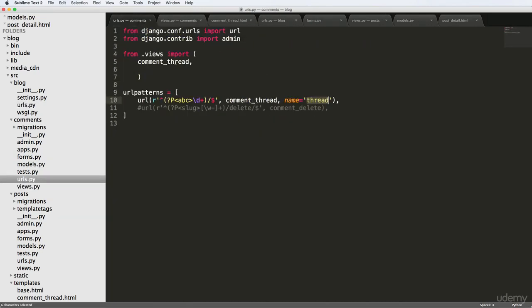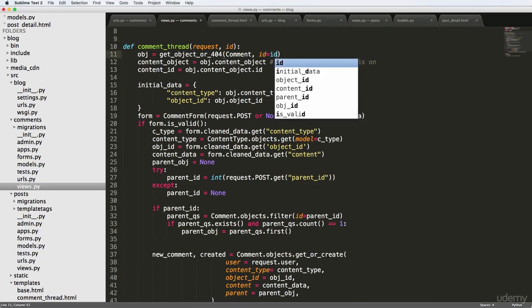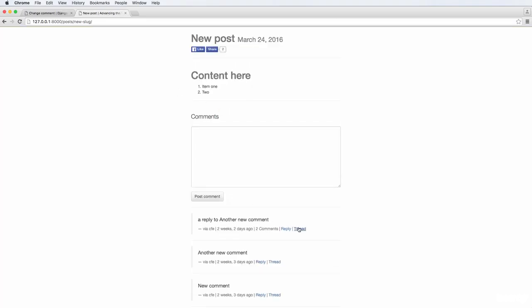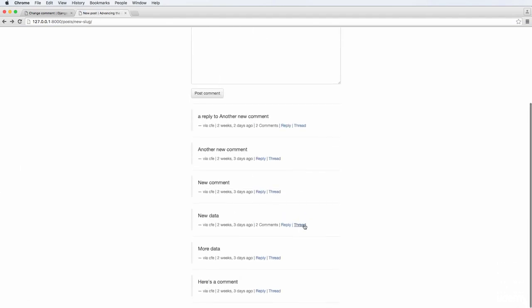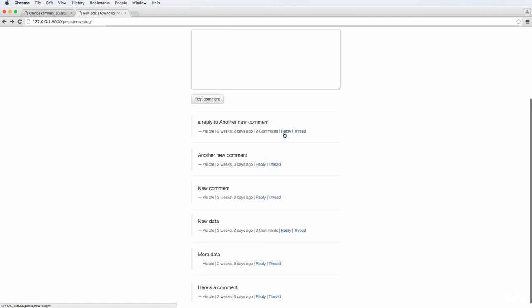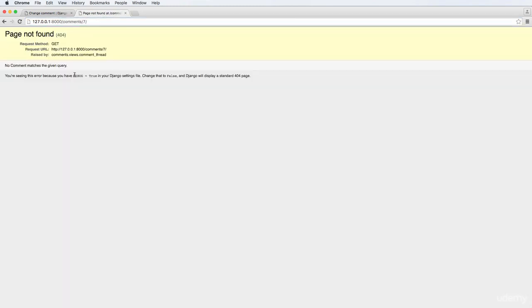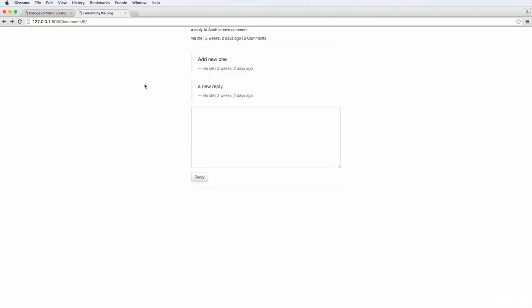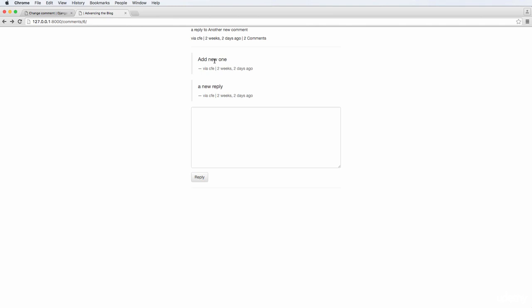So let's go back and change them back to what they should be, which is ID everywhere it should be. ID, ID, and ID. We refresh now. If I click on thread, now I can actually go to each individual comment thread that is a parent. And notice that if I try to go to that same sort of thread for something that isn't a parent, it gives us page not found. So that's okay. That's not necessarily what we want to happen, but it at least adds usability where it's not going to a child's thread.